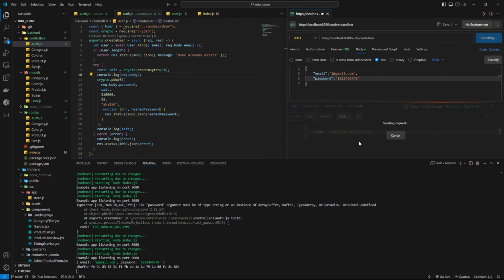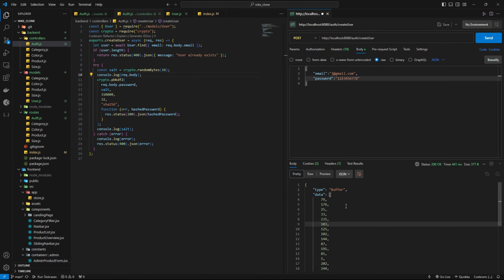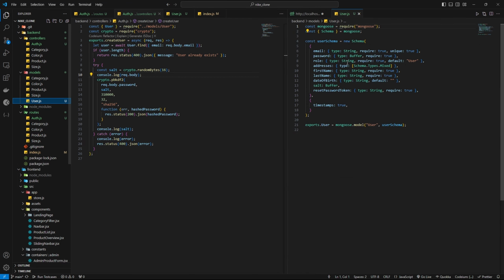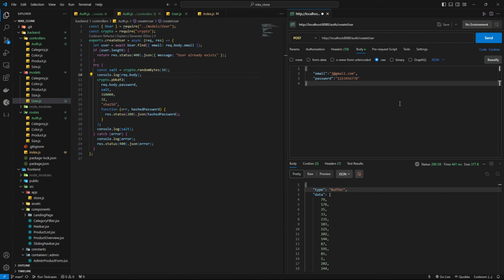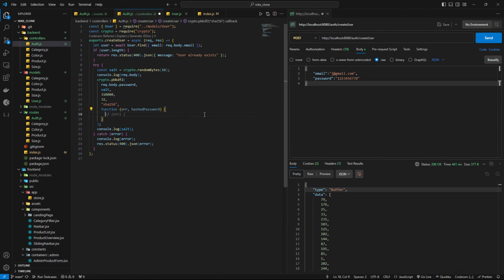And now if we hit send, you will be able to see that this is our hashed password, which is also a type of buffer. For that reason, in the models we have stored the hashed password and the salt in the form of buffer, because the hashed password is in the form of buffer. So now we have got the hashed password, and now we are going to save the password.